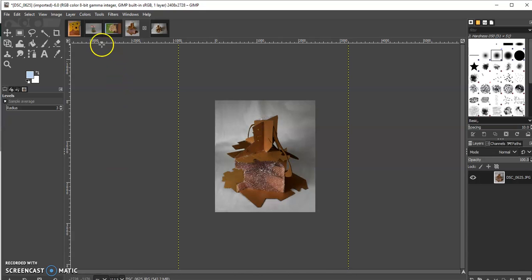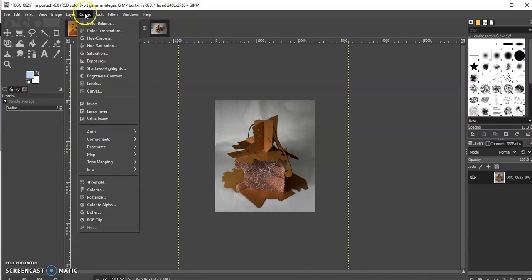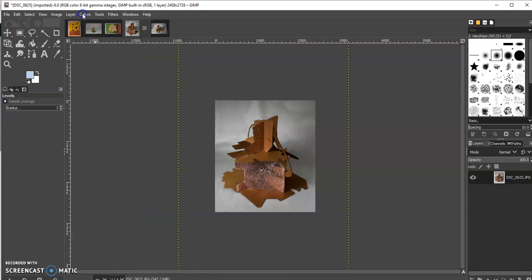I don't think it necessarily needs anything else adjusted. You could, again, play with some of these other things if you want to see what they do. But I feel like it looks pretty good to me, so I'm not going to. Now the next step is to save it.